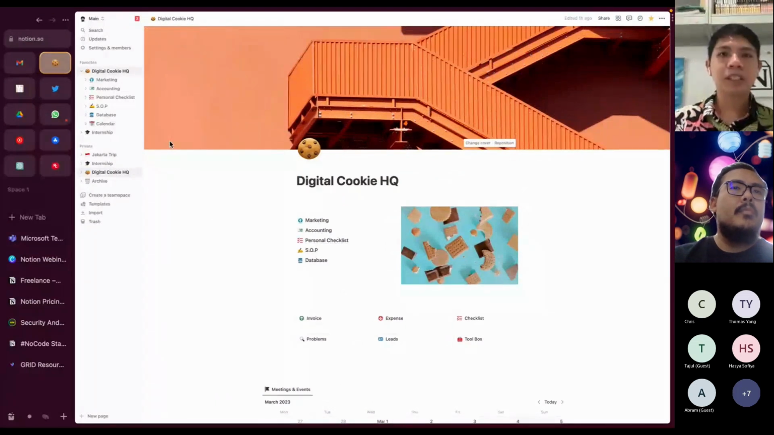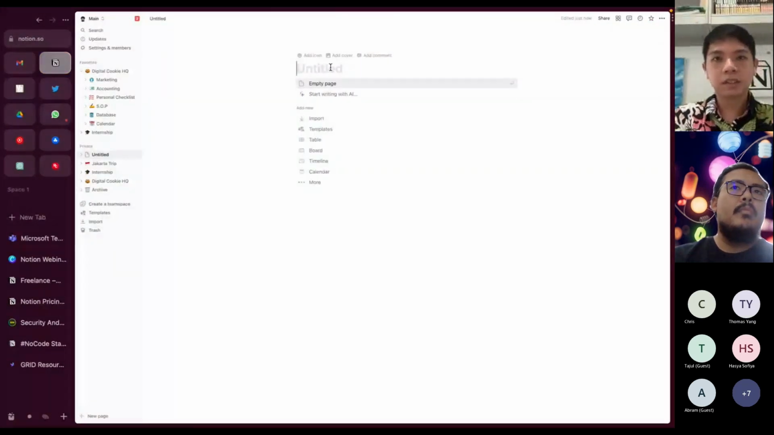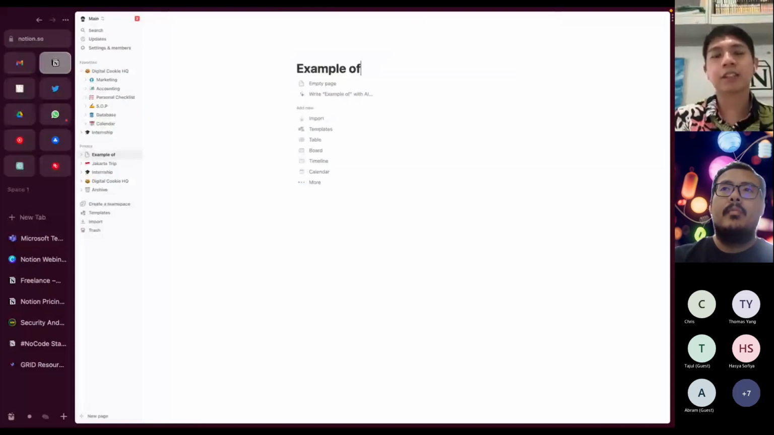Yeah, so what I'm showing now is actually a Notion page. At the core, Notion is just like a document. So I can create a new document here, just to show you guys. It's the simplest example of Notion. You can think of it as a Google Doc.